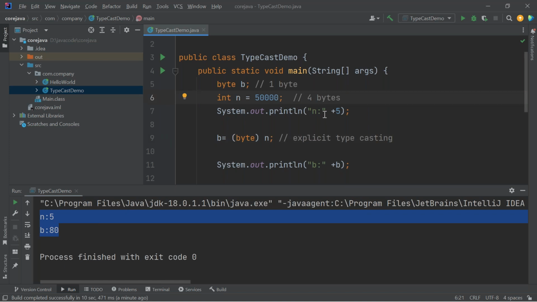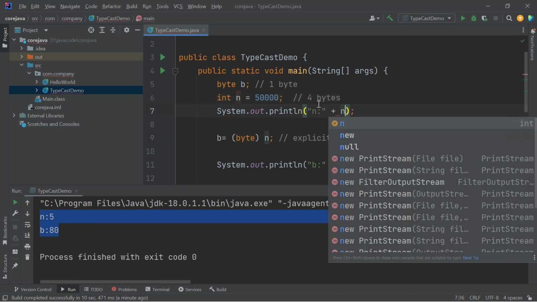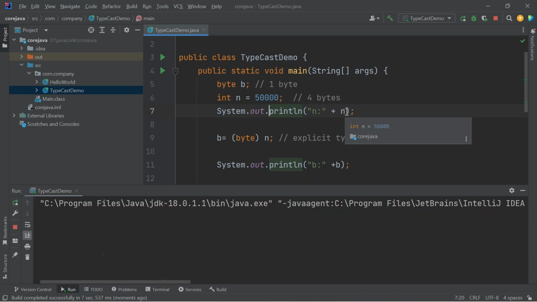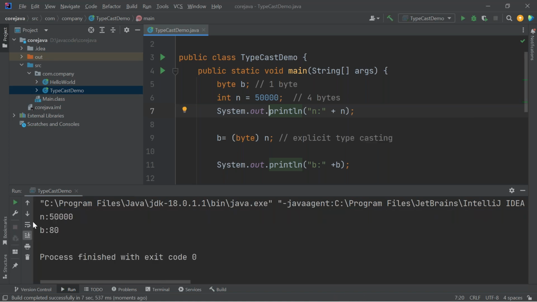I made a mistake here actually. I should print n instead of 5. Okay. So n is 50,000, but the value of b is 80.